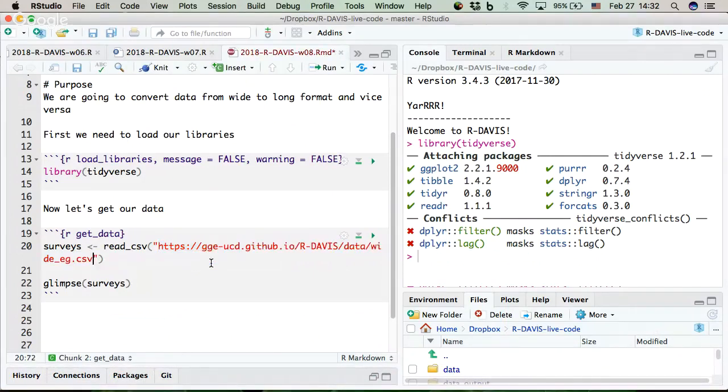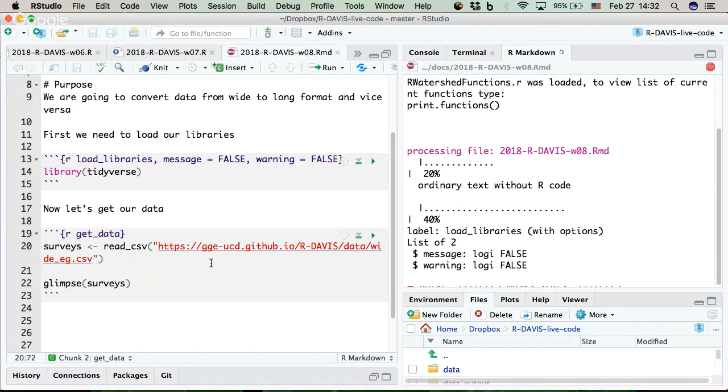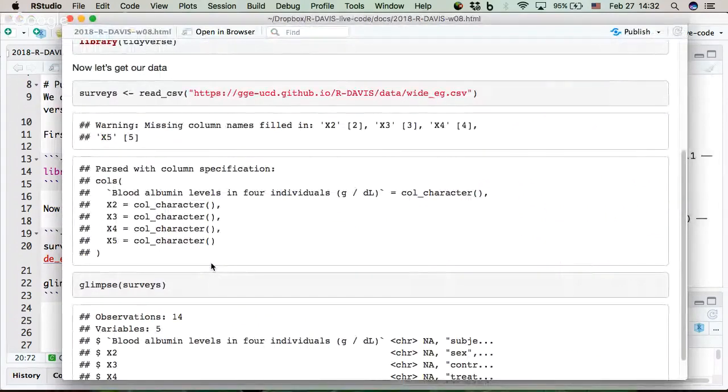So this should be a CSV file. All right, so now let's knit it. You have the wide file, not the portal data join. Again? Dang. All right, we'll get this right.